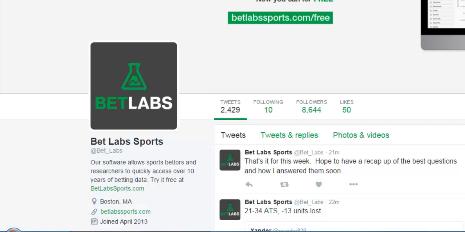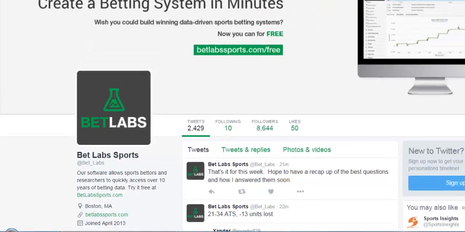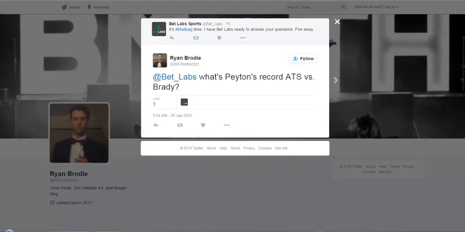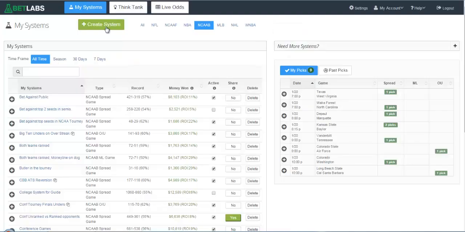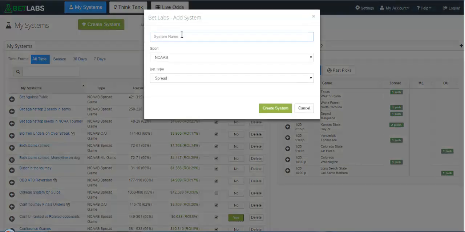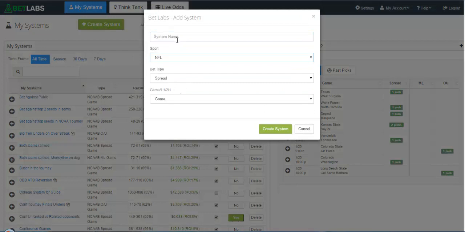But let's go ahead and take a look at what some people asked and then show how to do it with the BetLab software. So the first question asked here by Ryan: what's Peyton's record ATS versus Brady? For those that don't know, ATS means against the spread. So we jump into our BetLabs home screen. We're going to create an NFL spread system, give it a quick name, and hit create.